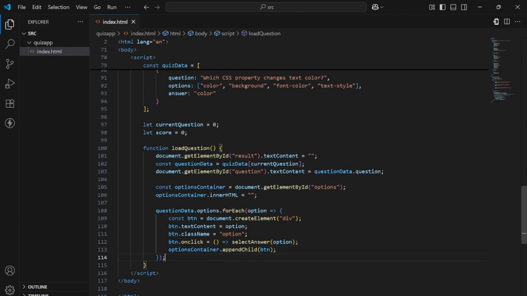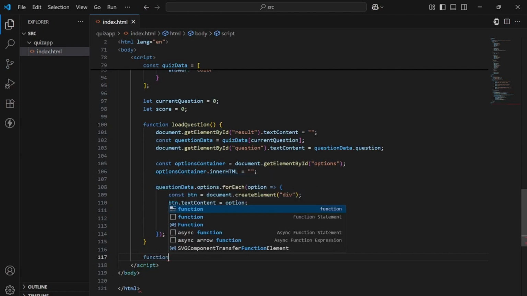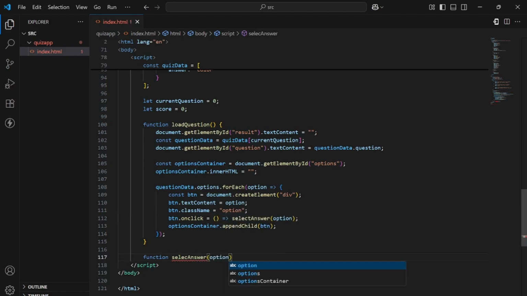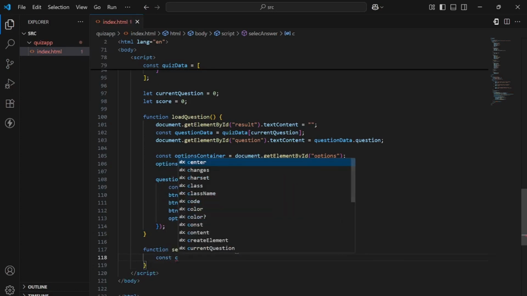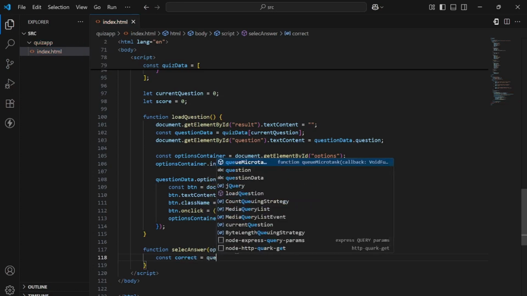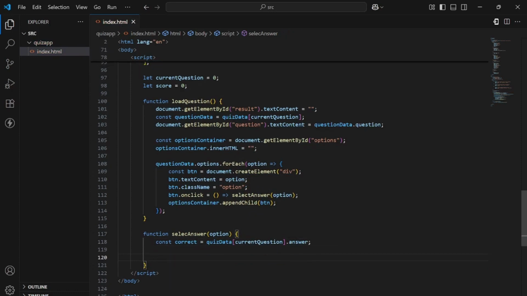Let us create the function selectAnswer. So down here we'll create one function. We'll name it select answer, same as this one, because we called this function already. Then we will have this parameter. Inside this, we'll create a constant that will be correct, quiz data current question dot answer. We'll access the answer from here.